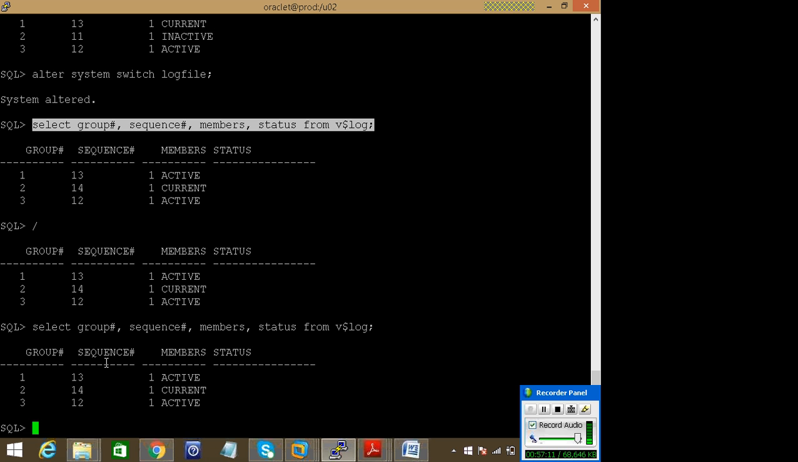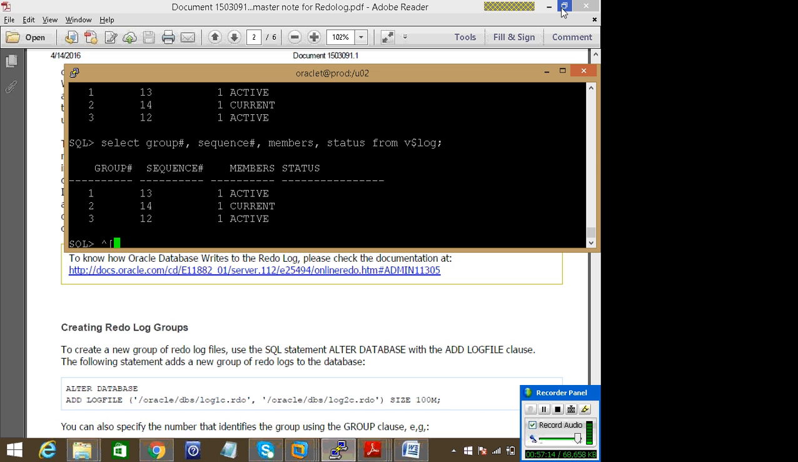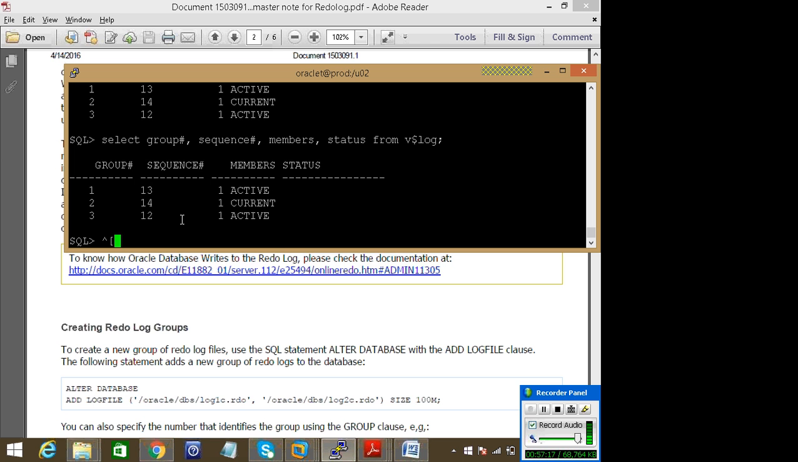So this is how you do the manual switch. Sequence number 12 is active. This is the current that is writing to it. Now these other two groups are available for writing. Next slide. If I do this, either it can go to group 1 or group 2. The current is group 2, right? Group 1 or 3 will be current.